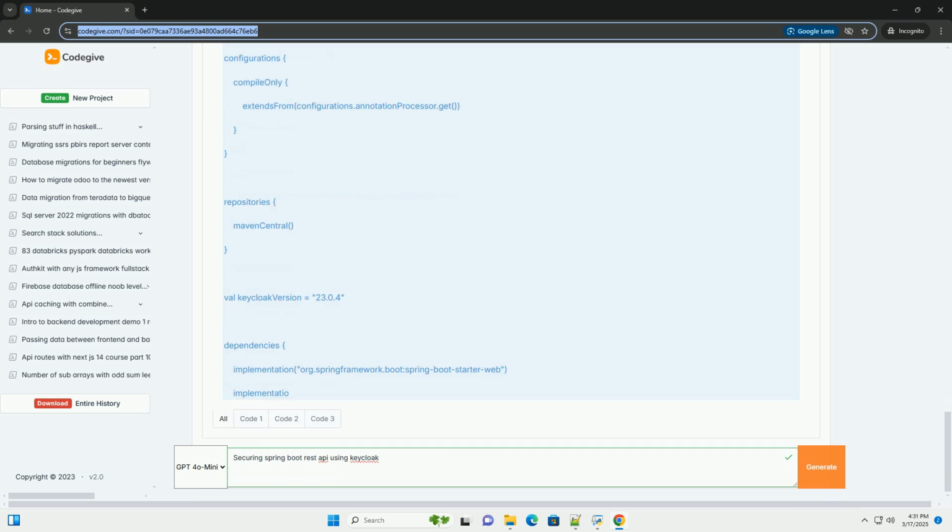1.4. Creating a client. Clients represent applications that want to access Keycloak's protected resources. We'll create a client for our Spring Boot API. 1. Select the realm you created, for example My API Realm. 2. In the left menu, click on Clients. 3. Click Create Client. 4. Enter a client ID, for example My API Client. This is a unique identifier for your application. 5. Select client type as confidential. 6. Click Next. 7. Configure the client settings.